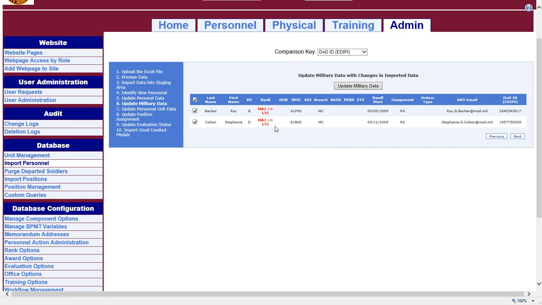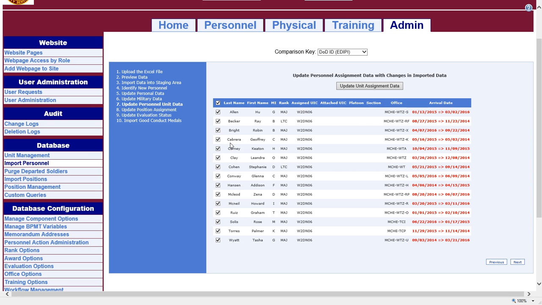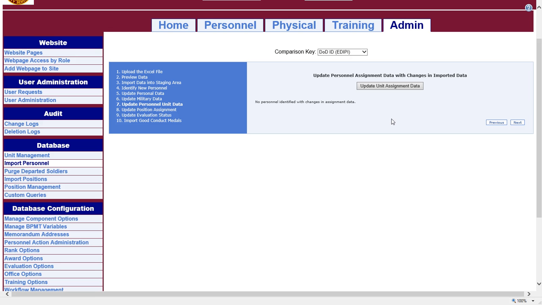Jump to military data. We see two majors got promoted to lieutenant colonel. So I'm just going to update that. And we'll check personnel units. So if there's assignment changes as well, office changes, you can import your office information, platoon section information. In this case, the arrival date changed. So I'm going to go ahead and update all of those as well. And this quickly synchronizes my data with the import.